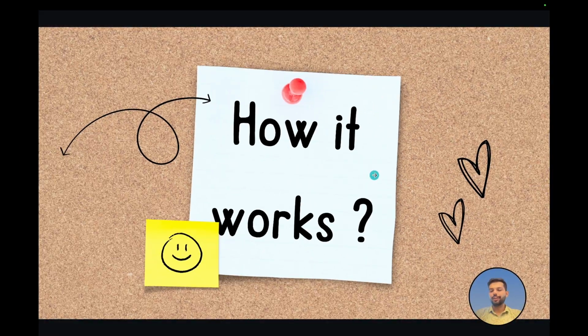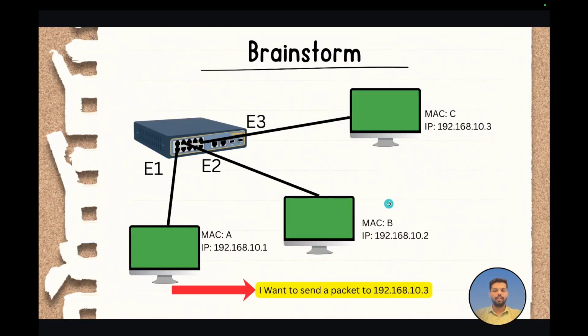Now let's see how it works actually. So let's see how ARP works. Now this is also one of the brainstorms. So let's say this is a switch, and these are the interfaces: Ethernet 1, 2, and 3, and these are all three devices, and these are the MAC addresses and IP addresses of all the devices. They are listed over here, right?